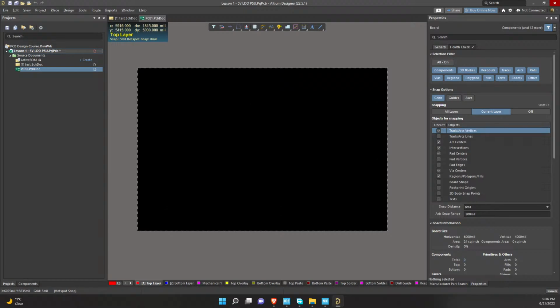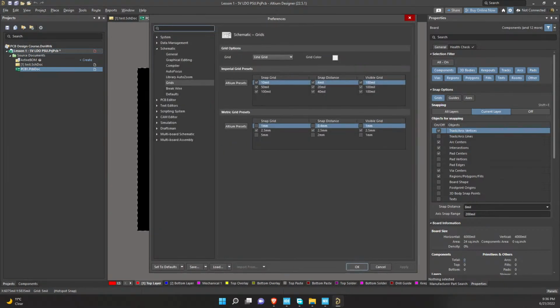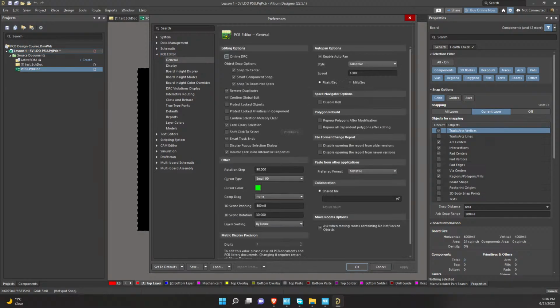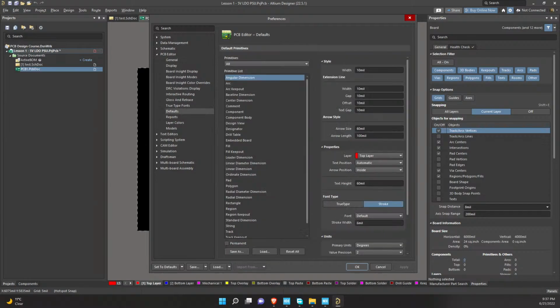Now, to make sure that we have a default grid as well, I'm going to go to my properties. This time, because we work on the PCB, I'm going to go to PC board editor, and then go to general. Do I see it here? Where is this? Is it default? Nope, it's not in the default.